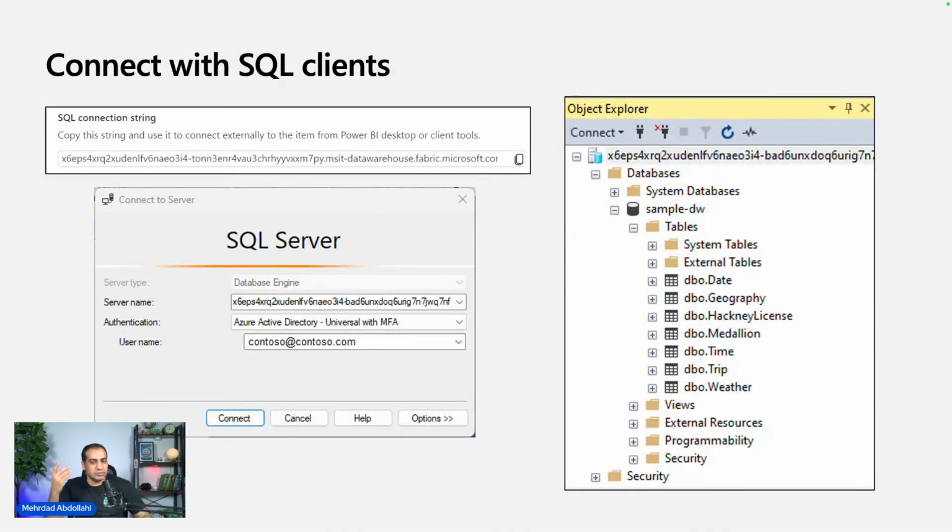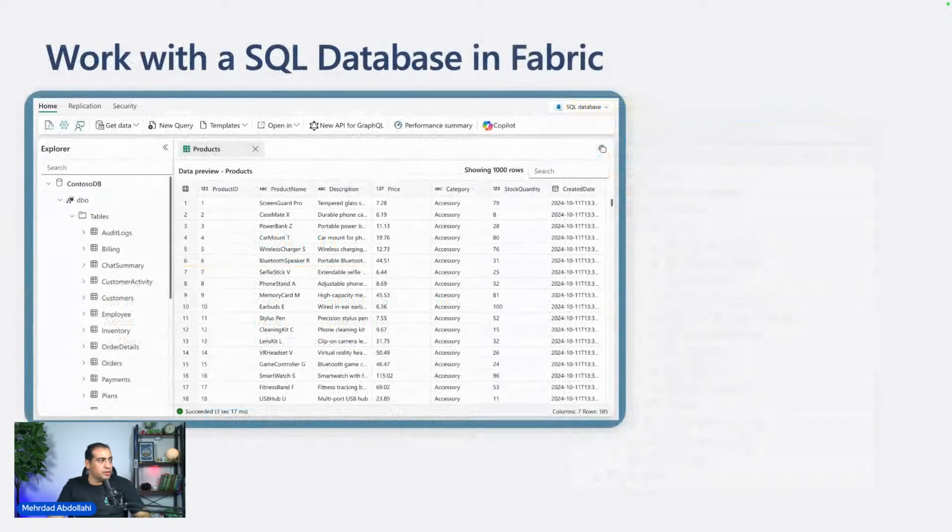But you need to connect to that with multi-factor authentication, MFA, with your user that has access to your data warehouse. But you need to keep in mind there is no SQL authentication. It is always going to be MFA for now.